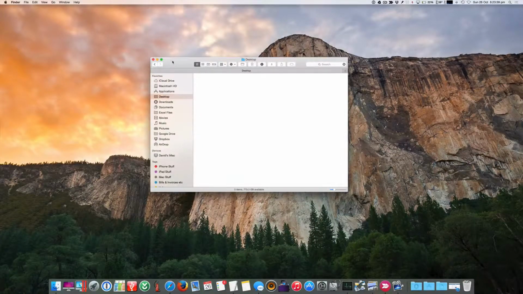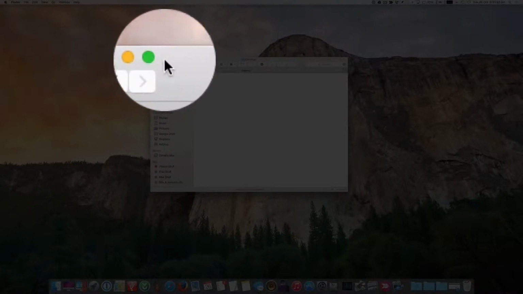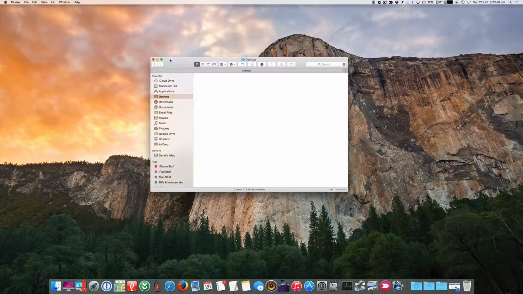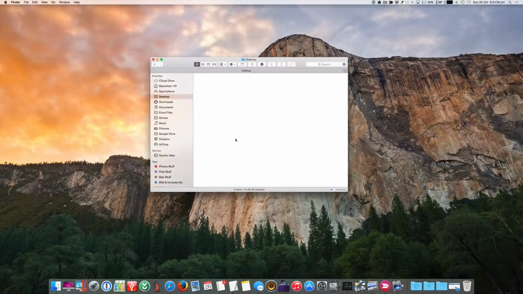Now, anyone who's familiar with macOS will know the three dots that we see at the top of a Finder window in this example, but you also see them in other apps as well. You'll know that the red one obviously closes the window or the app. The yellow one will minimize the window of the app to the dock, like so.